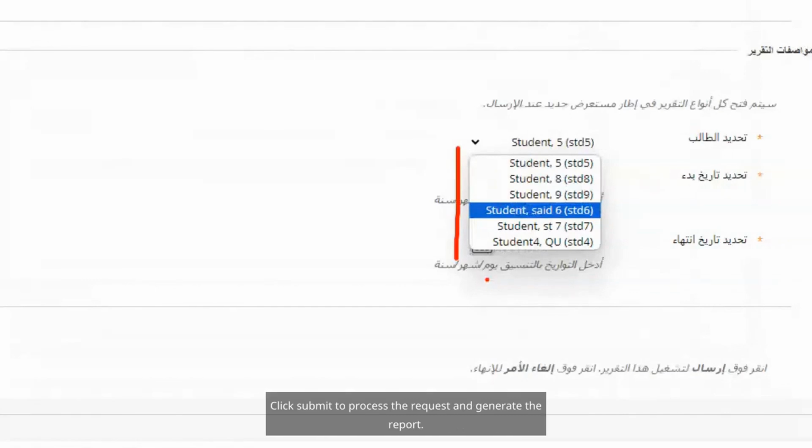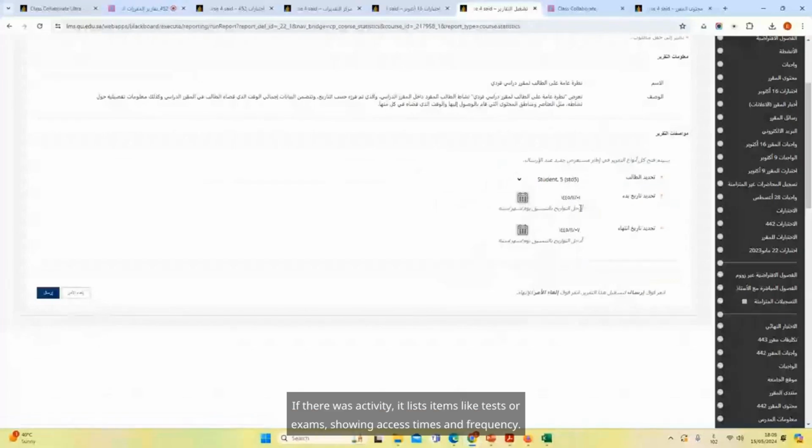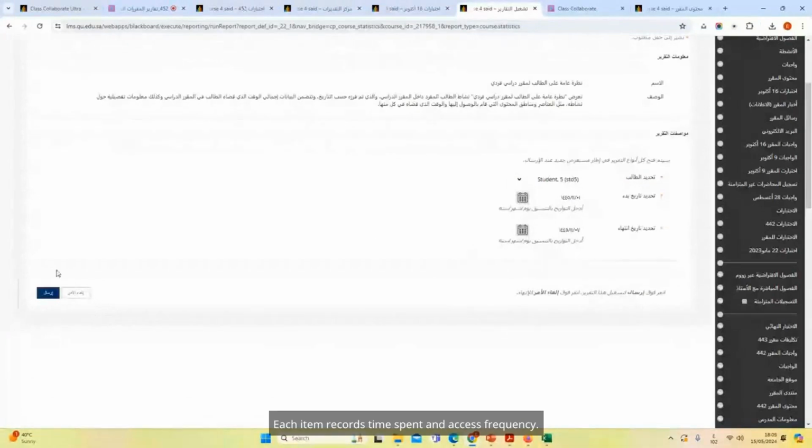Click Submit to process the request and generate the report. The report will show all activities during the specified period. If the period is from the 9th to the 15th, it will indicate any student activity. If none, it will state no activity. If there was activity, it lists items like tests or exams, showing access times and frequency. Each item records time spent and access frequency.